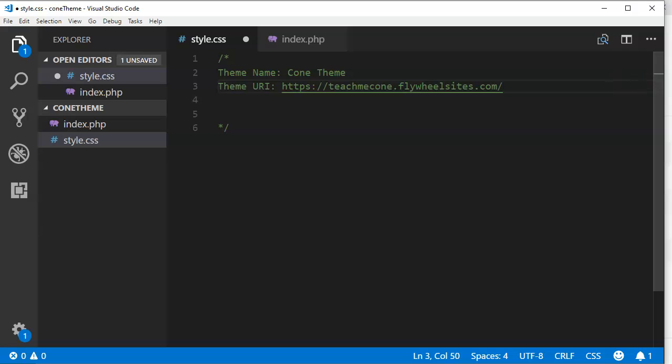The next thing it's going to want is the author. So we're just going to do author, colon, and then that would be your name. So Jonathan Cohn, and you can just put your name.